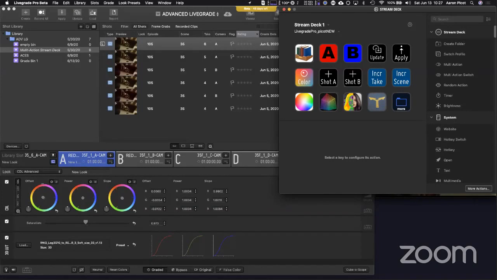How are we doing? Do we want to move on, or do we have some more we want to talk about the Stream Deck? Yes, move on. Okay. Yeah, let's move on.